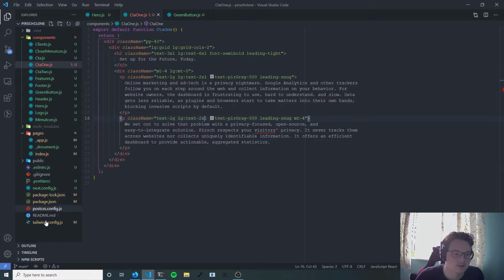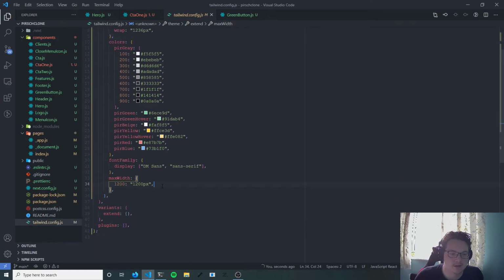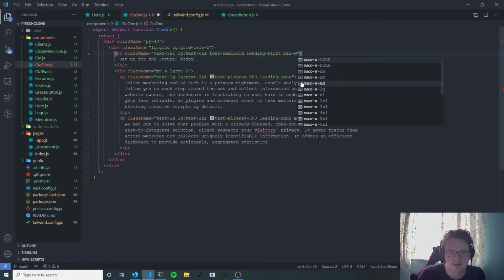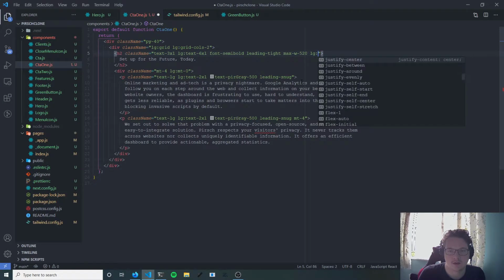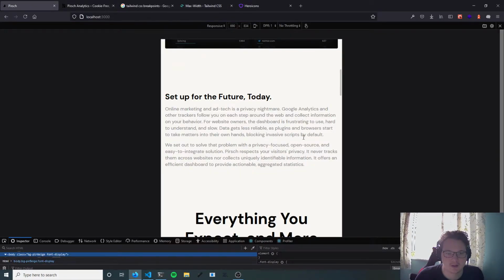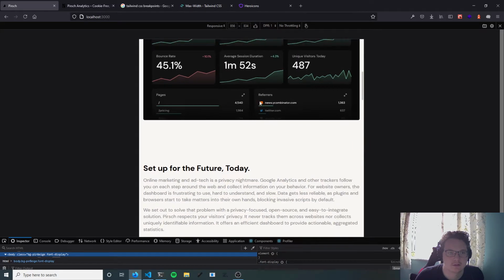Okay, let's add another max width scale here. So let's do like 520. It's 520 pixels. And then what we can do on this whole block is just say max width dash 520, large, max width none. And it will have a max width, it's just constrained by the parent.